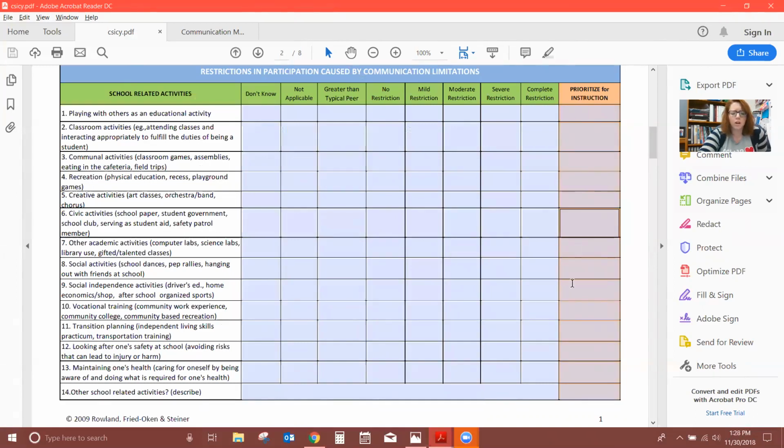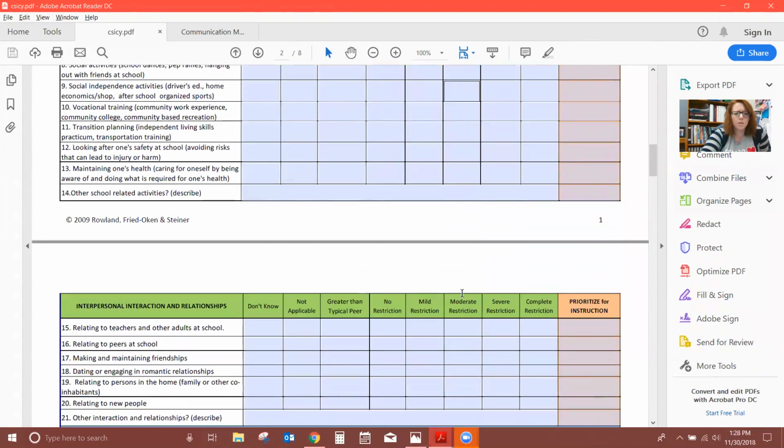And then this orange column on the right gives you a place to prioritize that for instruction. So if you're going through this and you're like, wow, there's a pretty moderate restriction in that activity, and that is really, really important for the student to be able to do at this point in his or her life, you can make marks to prioritize that for instruction. So same thing all the way down.